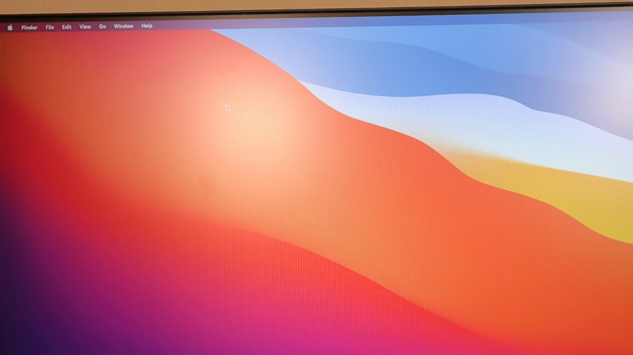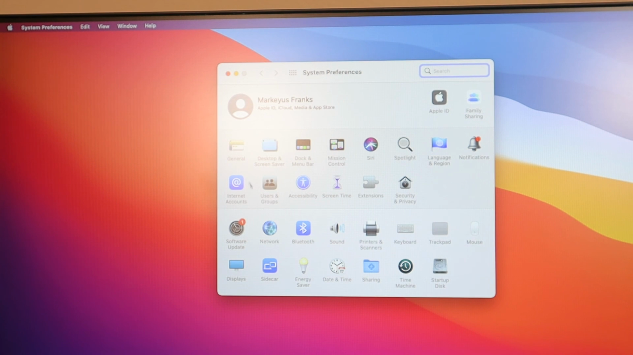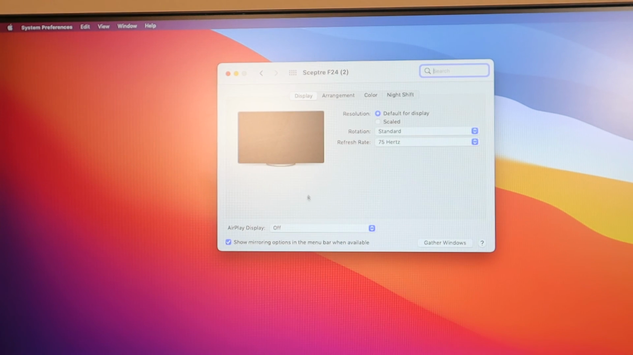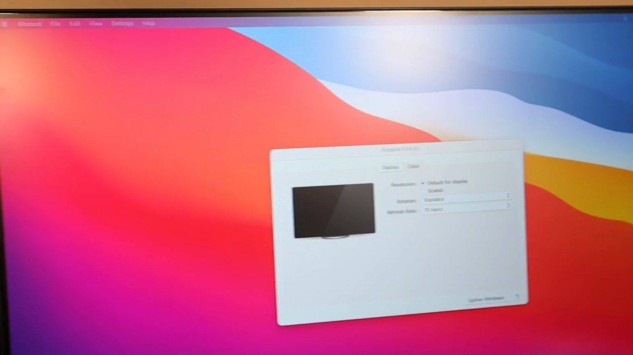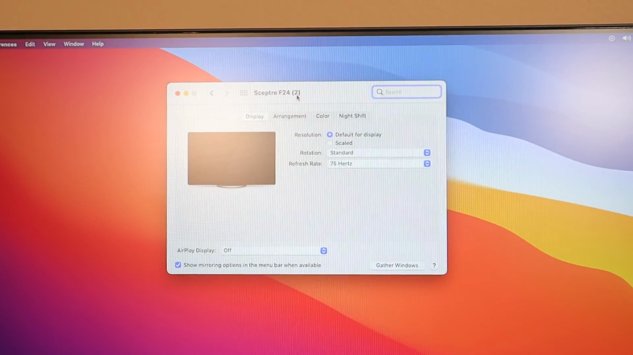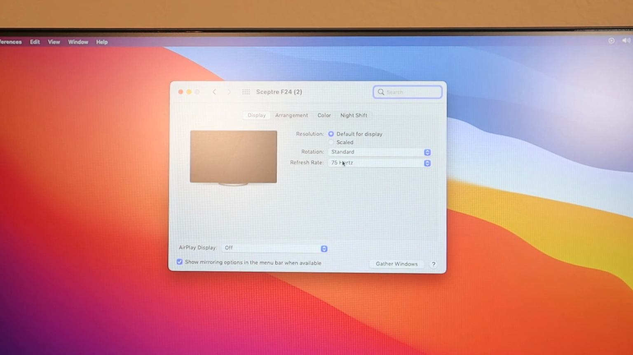All right, guys, so what we're gonna do is we're gonna go to the Apple, the top left, and then we'll go to System Preferences. And then in System Preferences, we'll go down to Displays. Now, basically, this is showing us what the monitors are. This is a Scepter F22, this is number 2. Number 1 is gonna be on the right here. So that pulls up on both monitors. All right, and then it tells you about the rotation. Right now it's in standard, and the refresh rate. This particular monitor, the refresh rate goes up to 75 hertz. So I have that set to the highest.